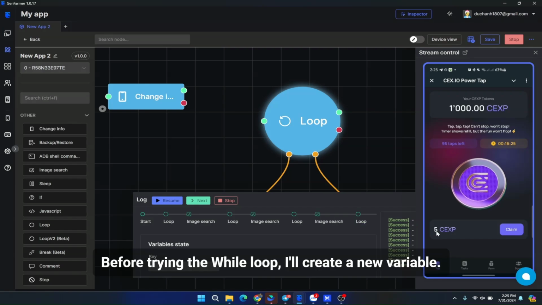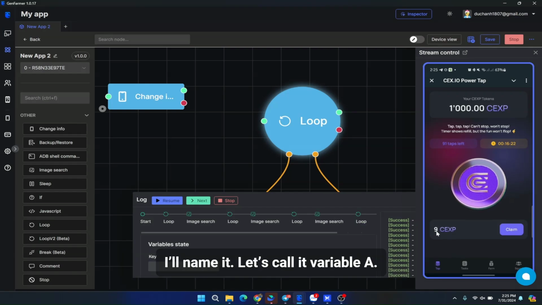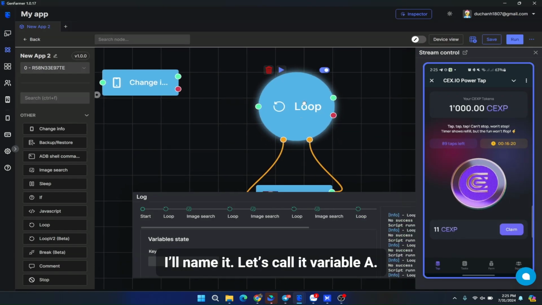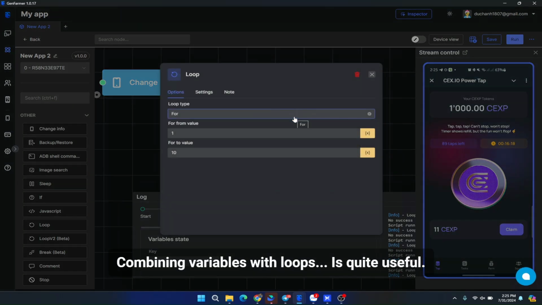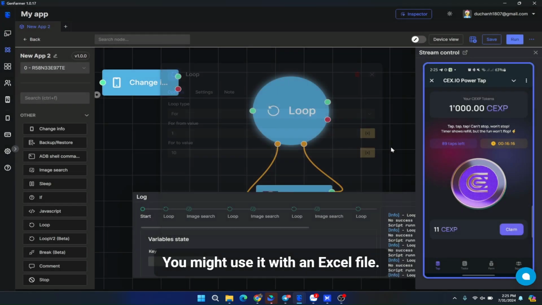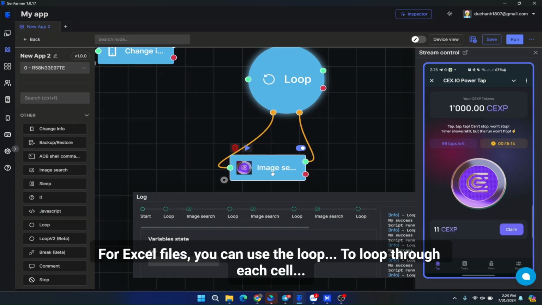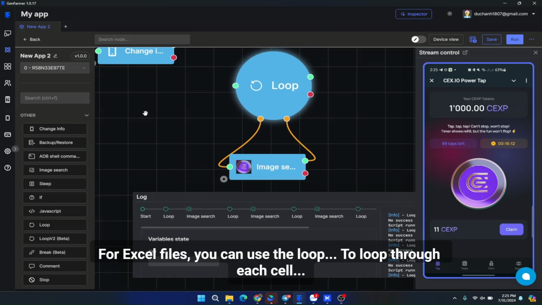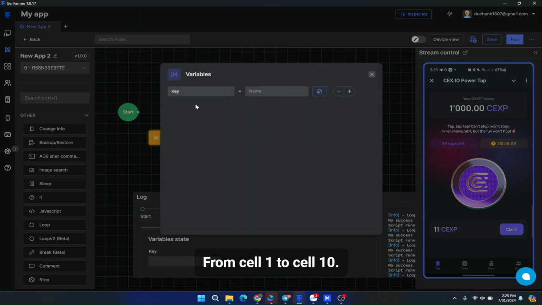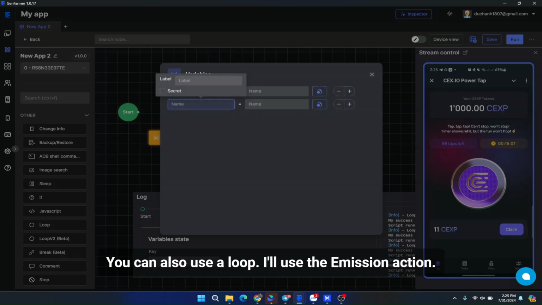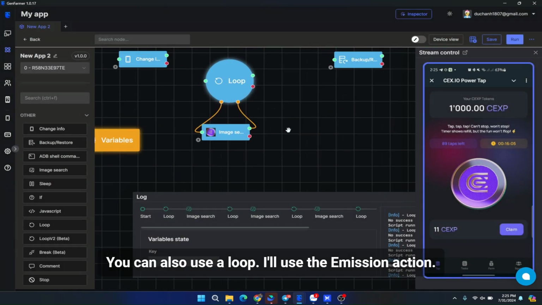Before trying the while loop, I'll create a new variable. Name it. Let's call it variable A. Combining variables with loops is quite useful. You might use it with an Excel file. For Excel files, you can use the loop to loop through each cell, from cell 1 to cell 10. You can also use a loop. I'll use the emission action.